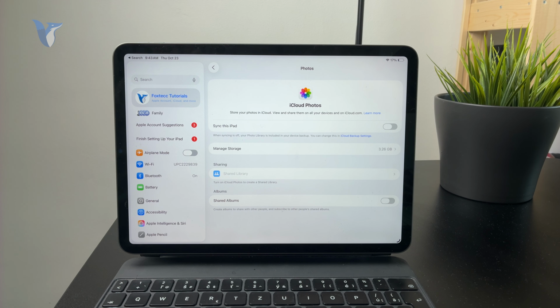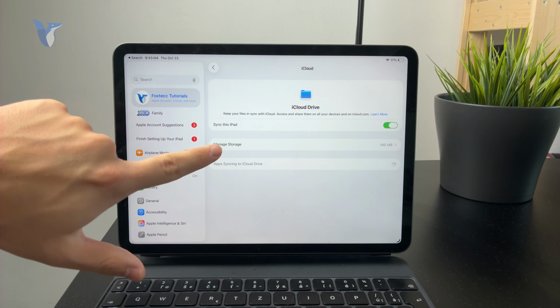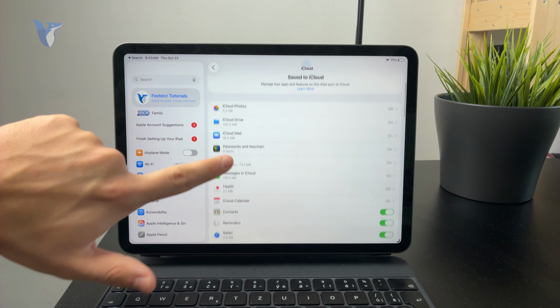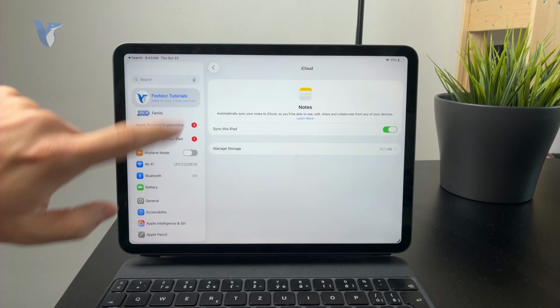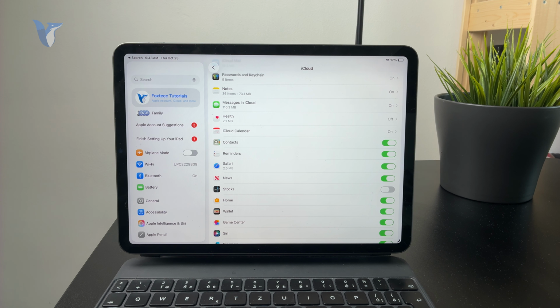And you have to go through this one by one to specifically decide which service and app can access your iCloud. For example, there's the mail, notes, messages, and much more. And by default, most likely it's all gonna be automatically synced with the iCloud.